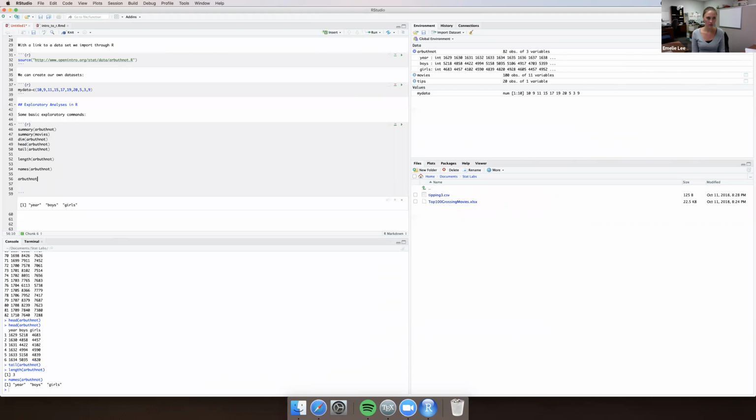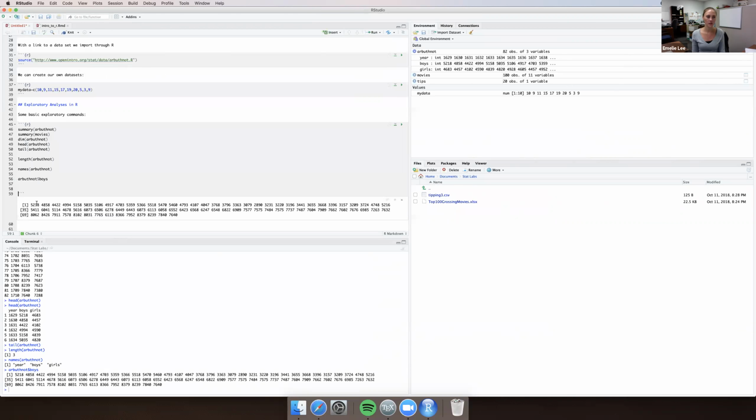All right, so then if I just do Arbuthnot, and I'm just tabbing, when it knows what I want, I just tab into it. Arbuthnot $, and the $ sign is what tells it to go into the Arbuthnot data set, and then just go into this one column. So I want to look at the boys, for example. Now it's just going to give me a list of the boys data. If you compare it here, the boys column started with 5218, 4858. Yeah, so it's going to be the same all the way through.